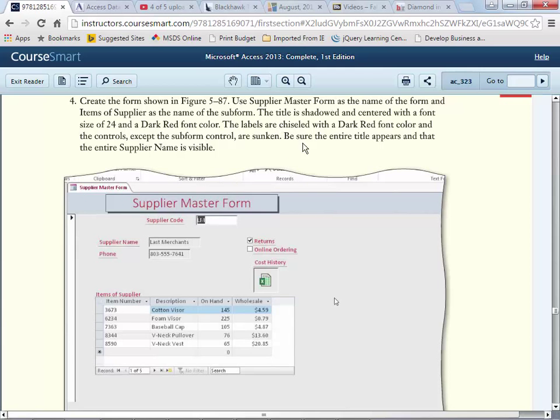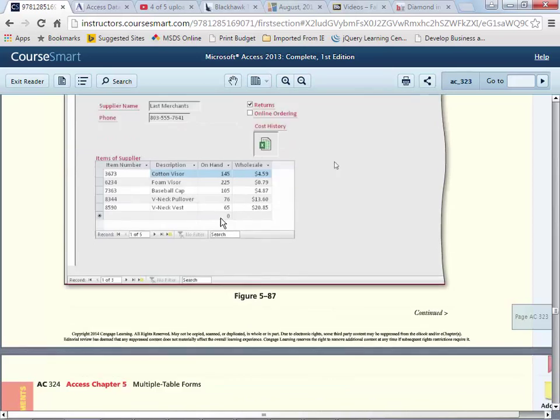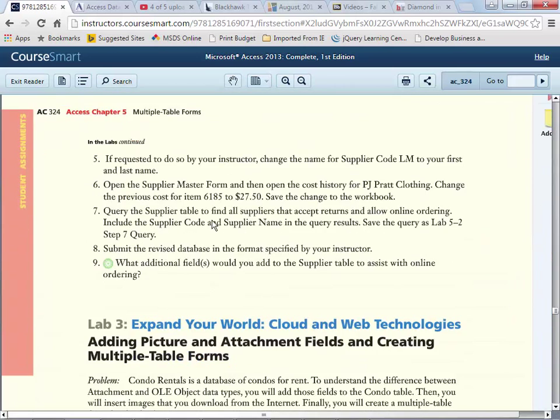The title is shadowed and centered with a font of 24, and the font color is a dark red. The labels are chiseled with a dark red font color, and controls except for the subform, all the rest are sunken in. Be sure the title appears and that the supplier name is visible. So just follow the steps here. Use Figure 5-87 as your guide as you're creating this.